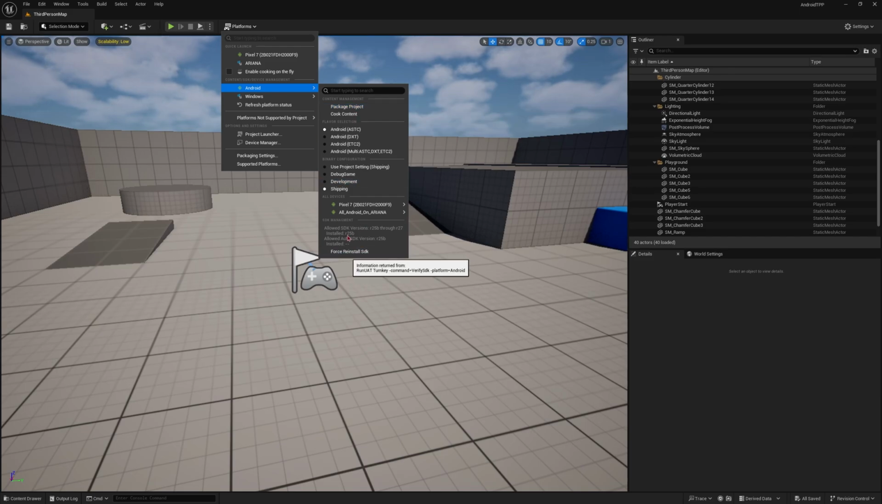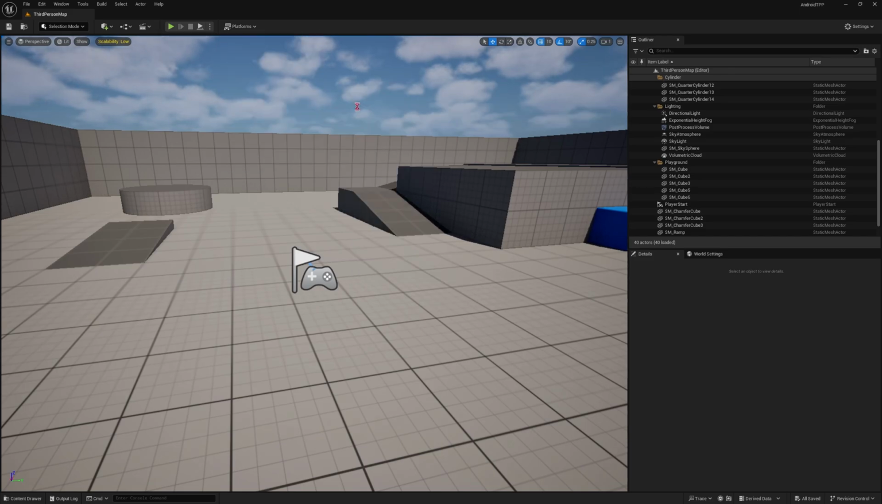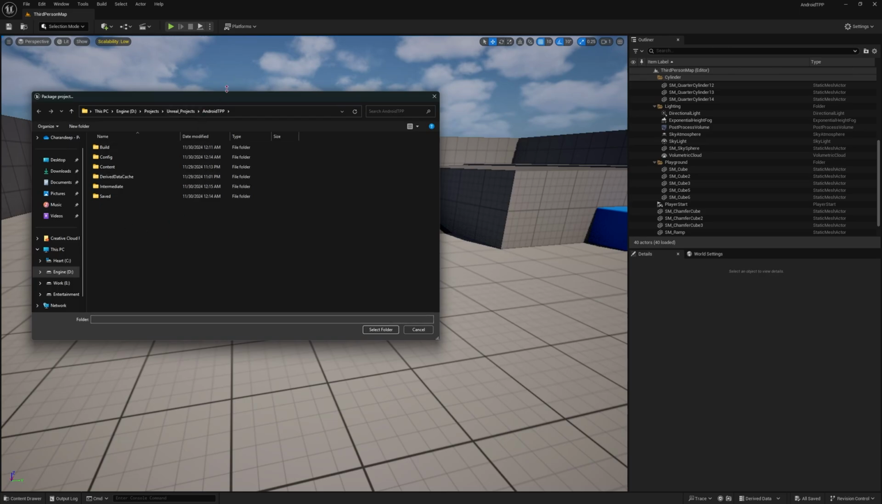You will find over here that it is installed. Okay, click on package project. Over here inside my project folder, I'm going to create a new folder called it at build.